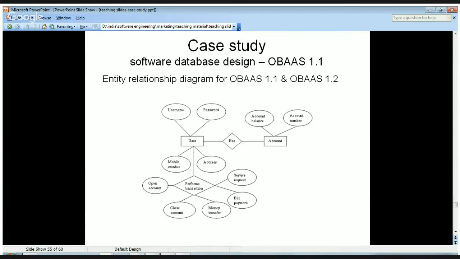The first thing to design a database involves creating the entity relationship diagram, which is known as ER diagram also. For both OBAS 1.1 and 1.2, actually only one design will be enough. It will take care of both. You don't need to design differently, as most of the functions are the same. Some slight differences are there, but they can be managed at the user interface and at the business logic layer, and changes in the database are not required.